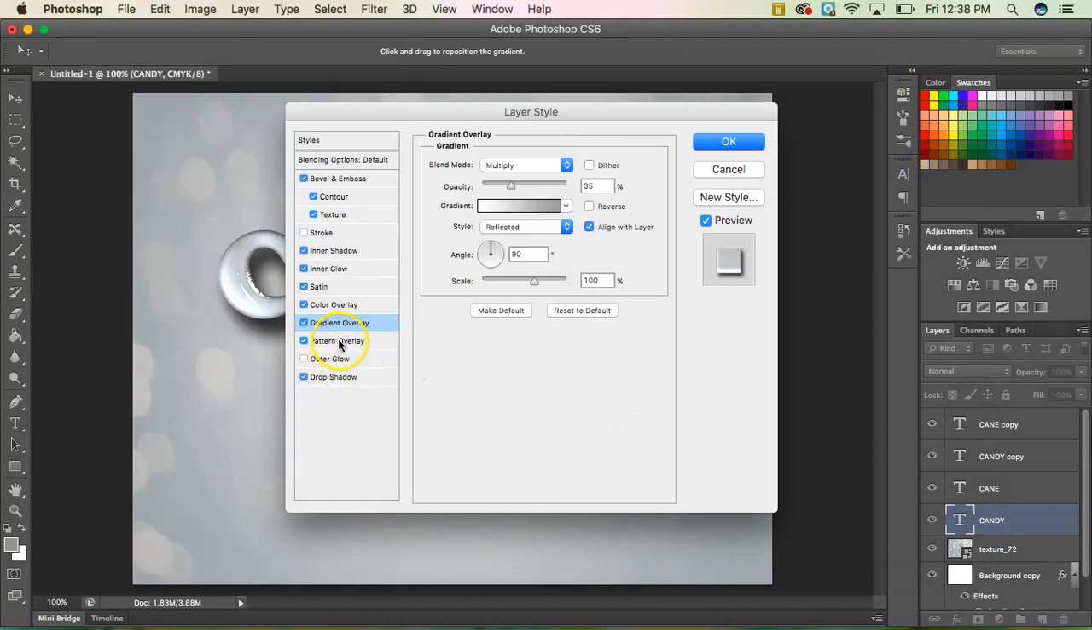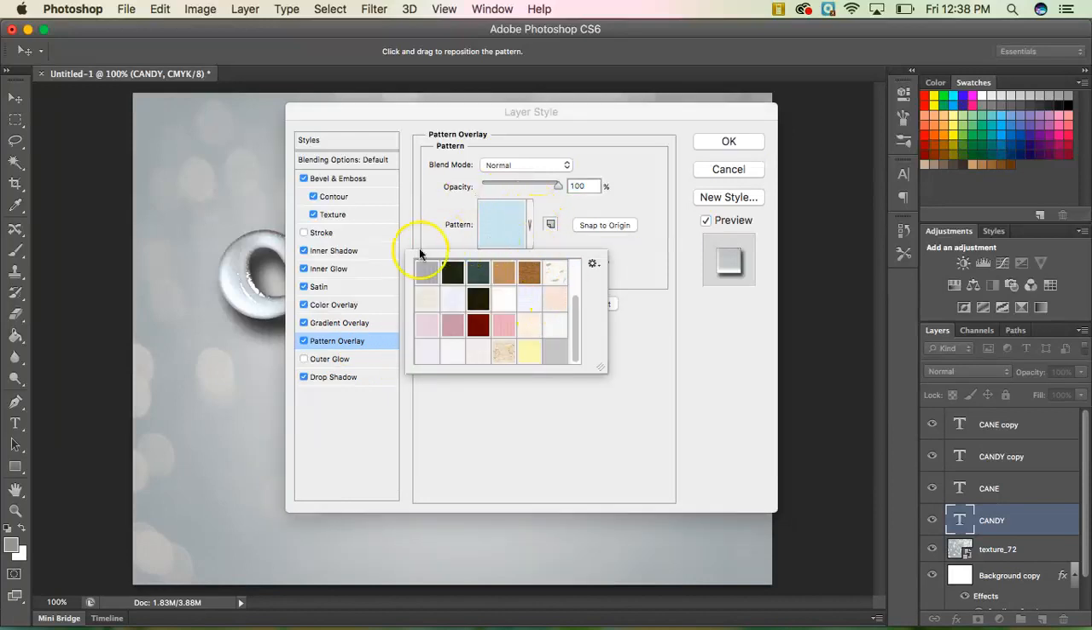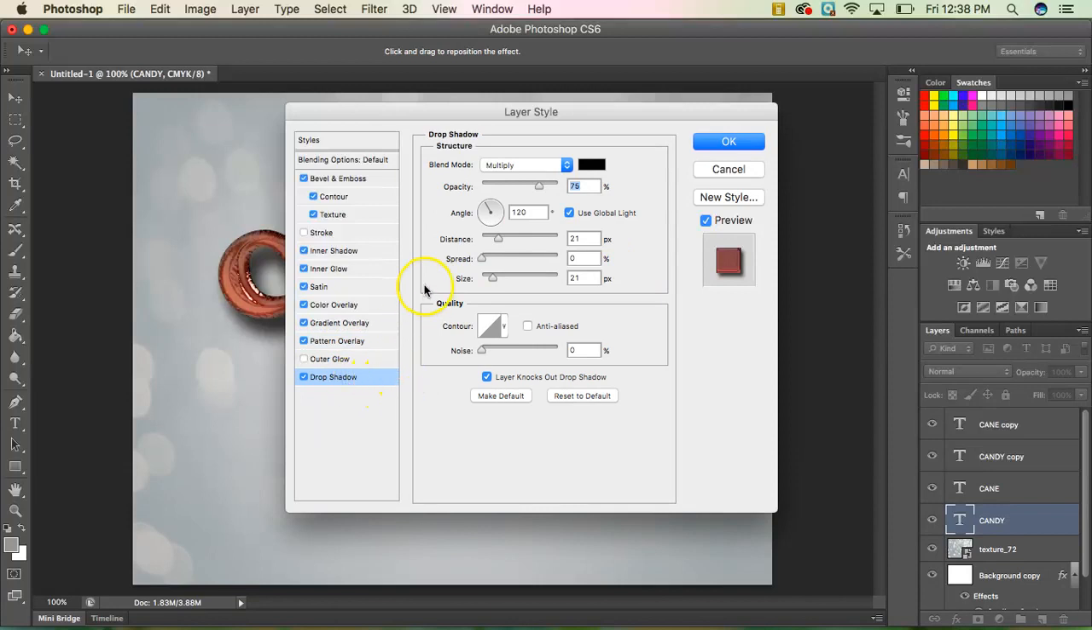And now we're going to go to our pattern overlay. We're going to go to the pattern. We still have our colored paper open, and we're going to select the red textured. We're going to change our scale to 7%. Now we're going to do our drop shadow. Change the opacity to 35%. The distance to 9. The spread to 10. And the size to 10.